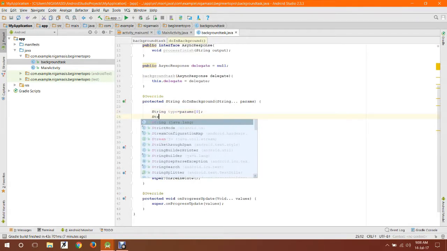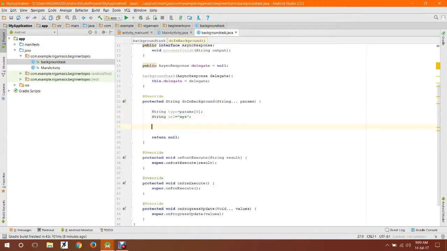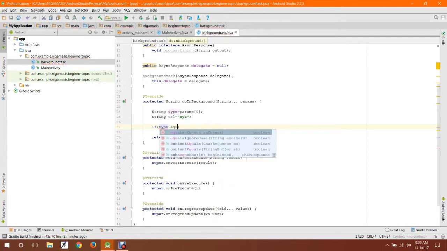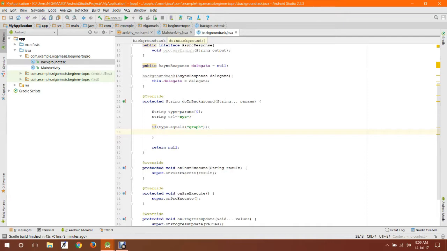Then string URL, xyz, leave it blank. After creating the PHP file, I'll show you how to put it here and get the data. After giving the URL, we'll check for the type. Type dot equals, we are doing it for graph, right? So graph. Then what we are fetching is, say, your table name, or you can fetch the ID of the user whose data you want to fetch, a particular ID.